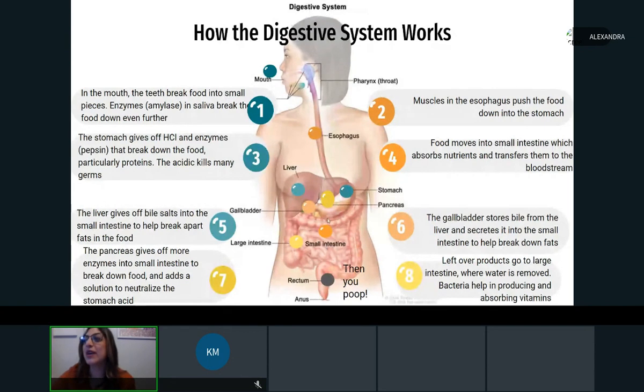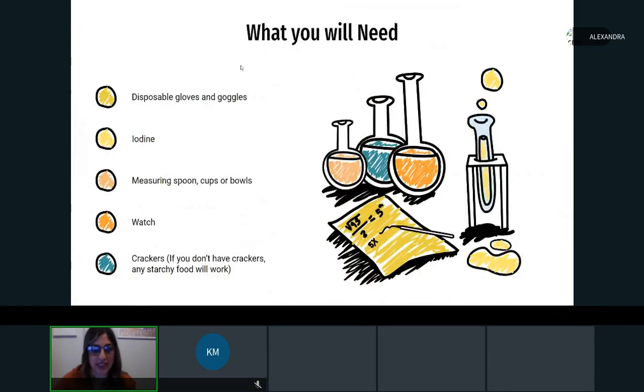So when we're talking about our digestive system, we want to understand exactly how the saliva is going to affect your breakdown of starches in this lab. So in this lab, we are going to need disposable gloves and goggles, which come with your lab kits. You're going to need iodine, which is also in the lab kit. You may need a measuring spoon, cup, or bowls from your own kitchen. You'll want some sort of watch or something to take time on, and you'll want crackers. And if you don't have crackers, then any other type of starchy food.